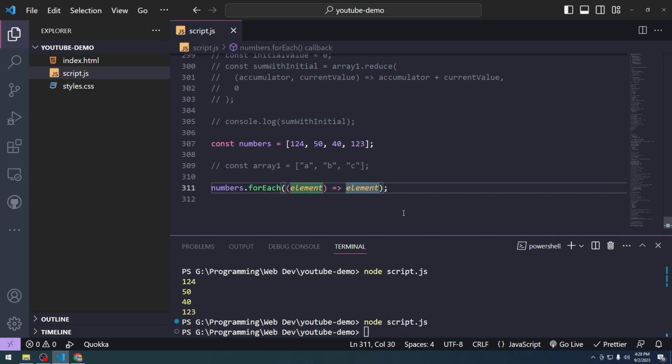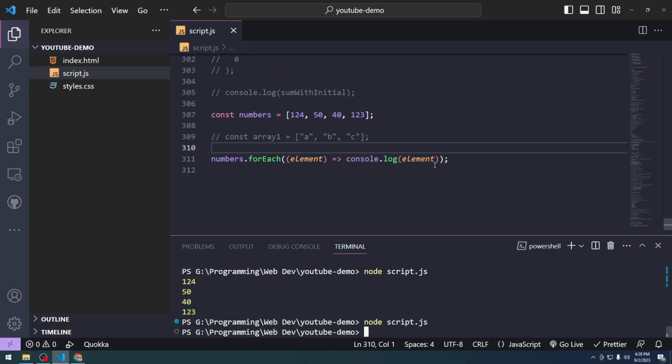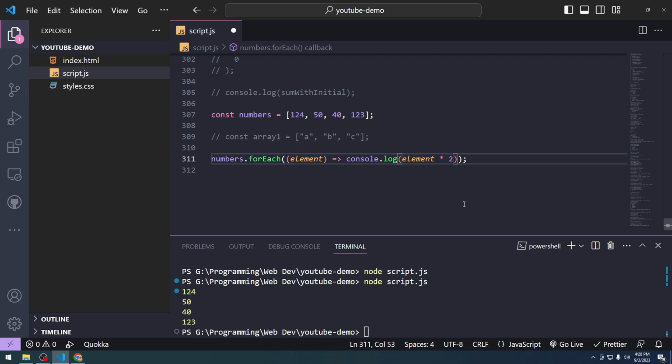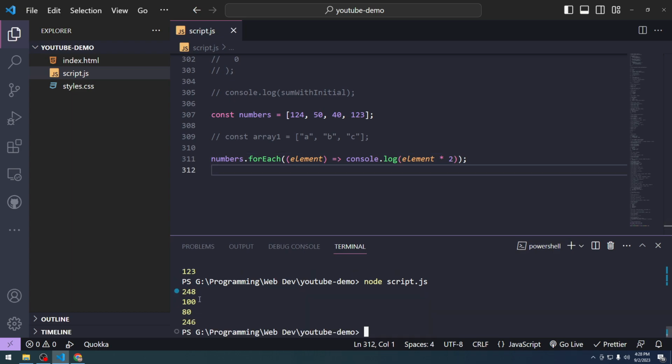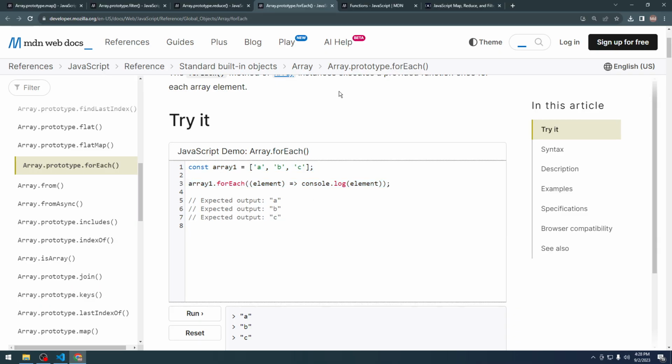It is not returning anything. It will just do whatever you tell it to do. We can log the elements individually. It is not providing us an array, as you can see. We're going for numbers dot forEach, and then we want to do something with this. We get 124, 50, 40, and 123, and we can do multiple things here as well, but it will give us separate values and not an array or any return value. It is used for other purposes and not like map. It is a bit different.